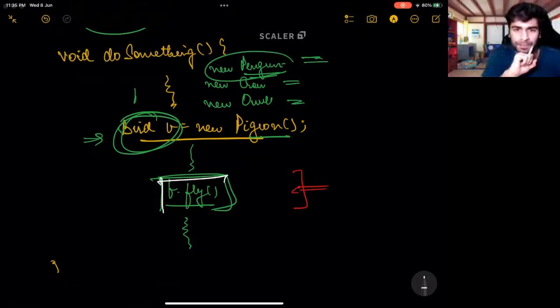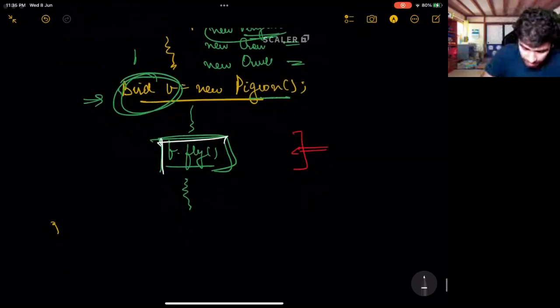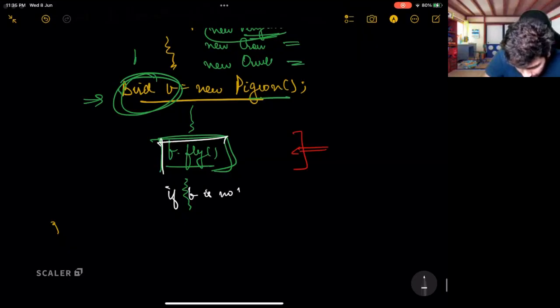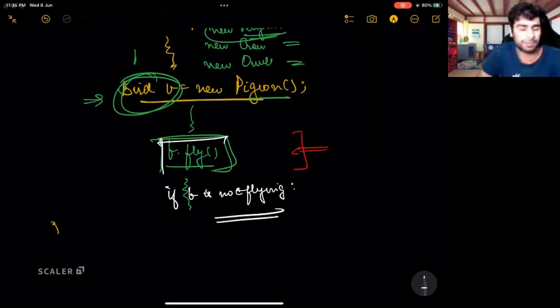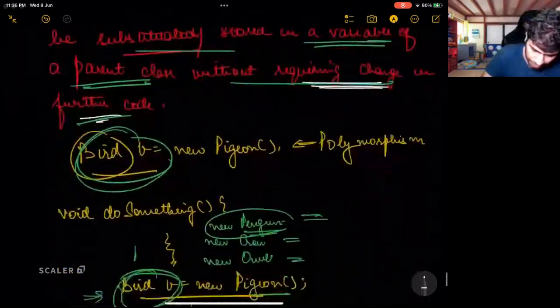What will you think? If you called a fly method on a bird and you see that the bird is not flying, you will feel that there is some bug in your code base. This is not a desired behavior. So because of penguin, you might need to specially check. You will probably write a special check: if bird is not flying, say some error, right? So you might again need to do some special checks. Making sense? So that is also a violation of the Liskov substitution principle.